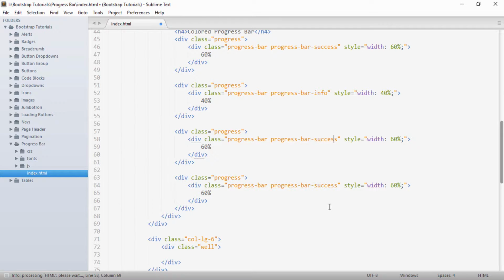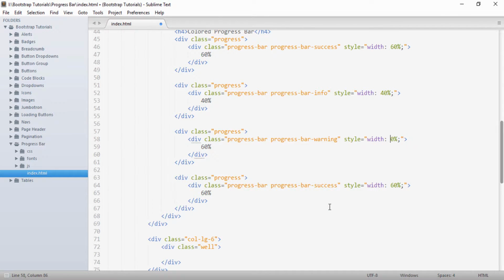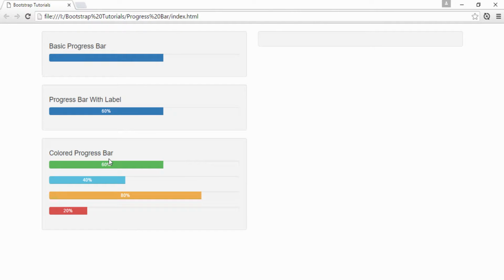and to the third I provide progress-bar-warning. Let's say I provide a width of 80, and to the last I provide the class progress-bar-danger and width as 20. So if I save it and go to the browser, friends, you can see we have created colored progress bars through the contextual classes available in Bootstrap.